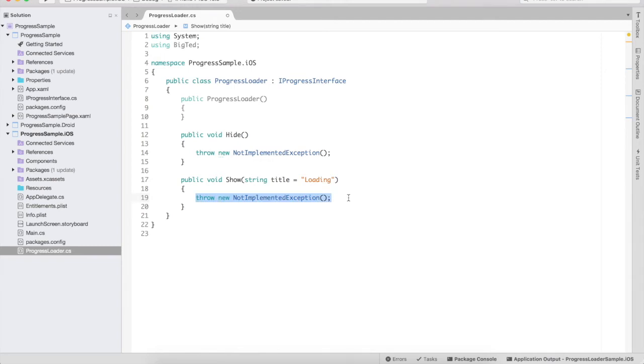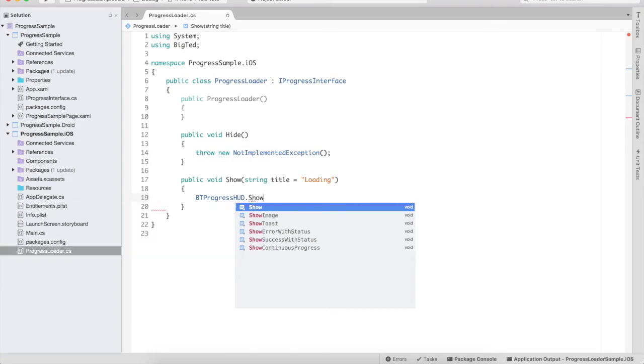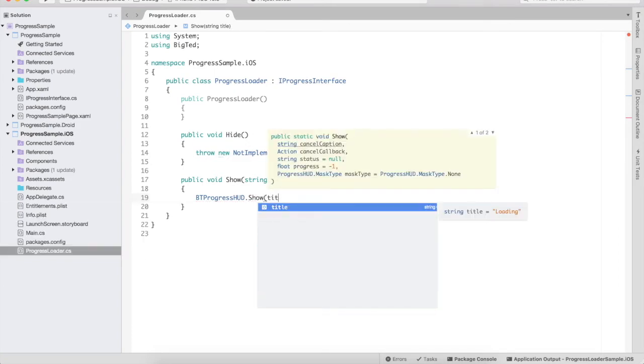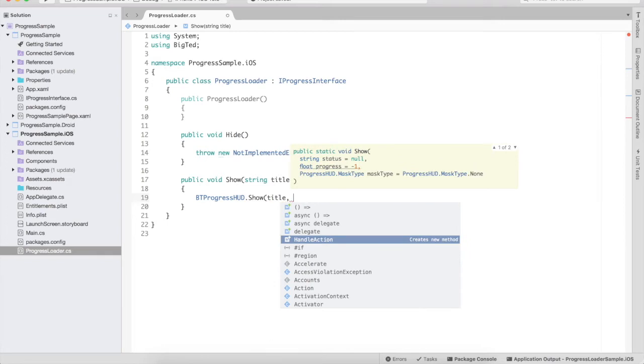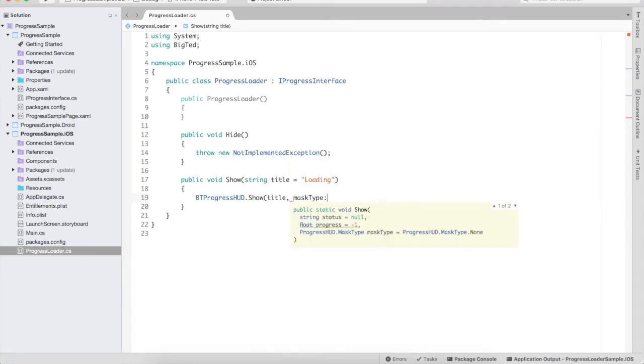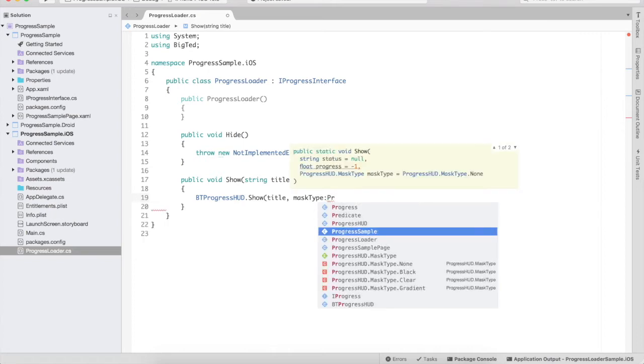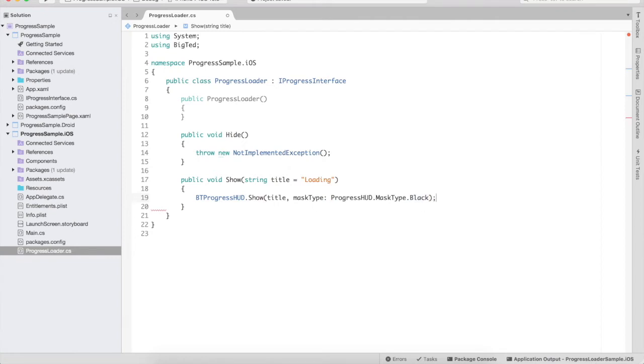So in Show, we'll use the functionality of BTProgressHUD here. So BTProgressHUD.Show. The first one is the title, and the other one is the mask type. So it's your wish if you want to include more things in this BTProgressHUD.Show, you can just use that. Mask type would be black. So if you want to go for gradient or if you want to go for clear, you can just go with that. So BTProgressHUD.Dismiss.